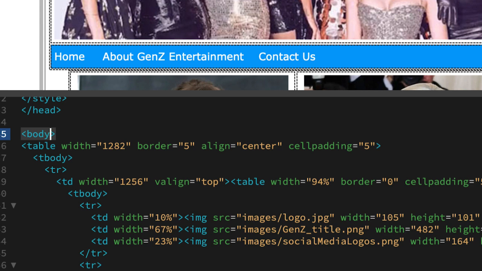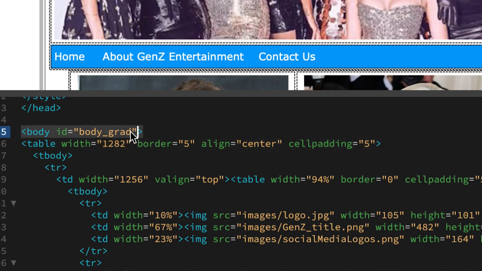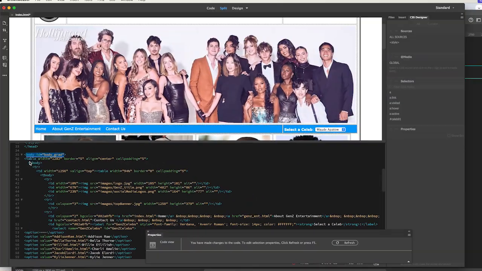So go ahead and press the space bar and ID equals, put down body grad. How about that? How about put on body grad? All right, and again, highlight everything here, copy it, and let's go up to here.